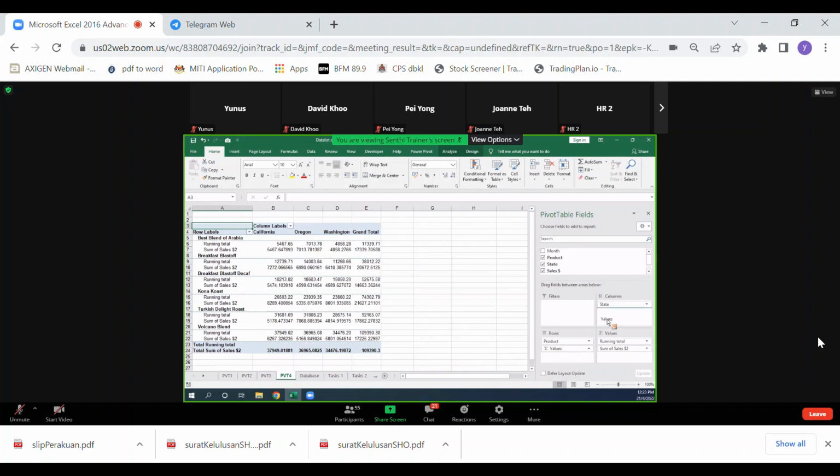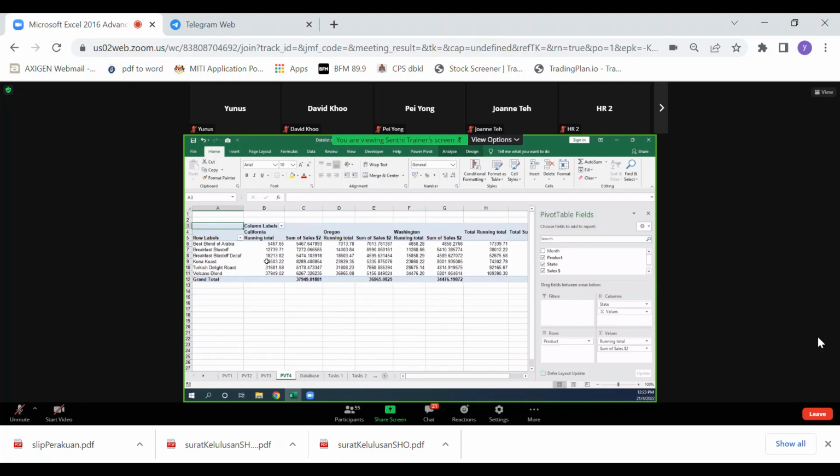I think the best is this way. You can see it from here. Right? This is the running total. This is the sum of sales. This is the normal value, right? For each one of the products. So 5467 plus 7272, you get this.